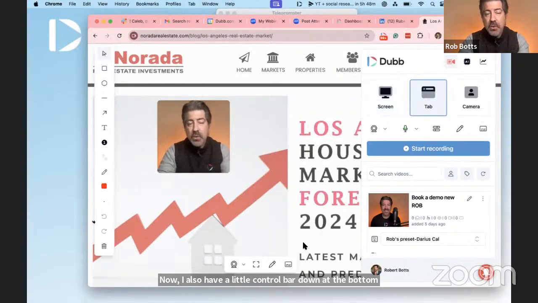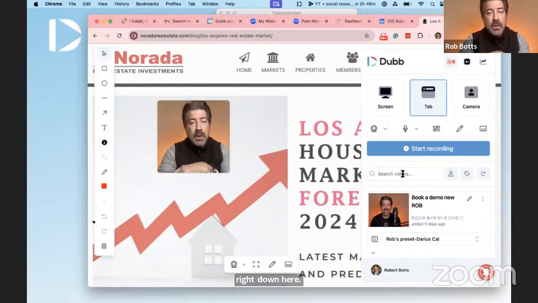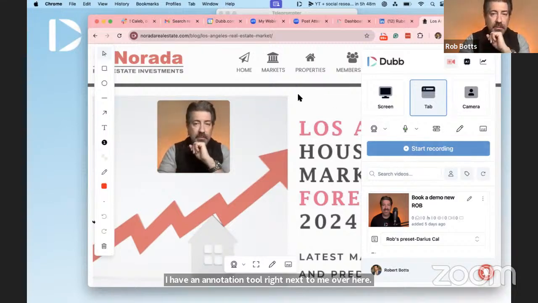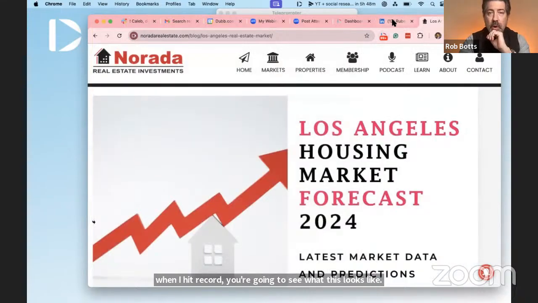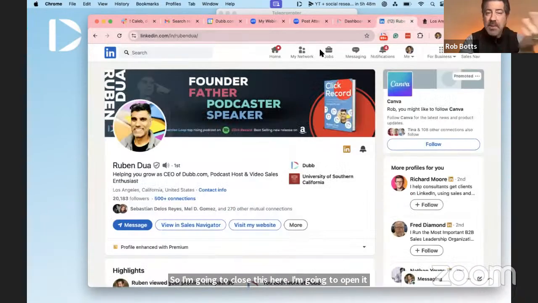I have an annotation tool right next to me over here. So when I hit record, you're going to see what this looks like. So I'm going to close this here. I'm going to open it up over on LinkedIn. And this is the same idea.